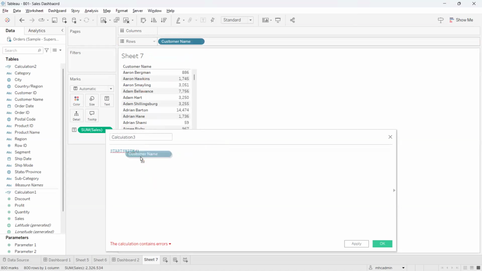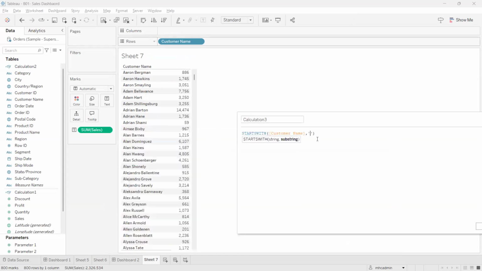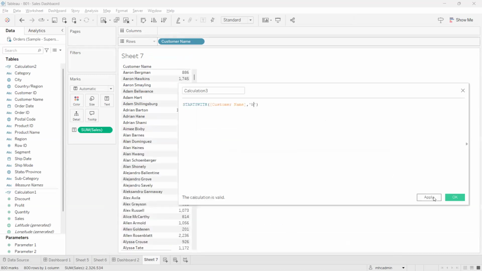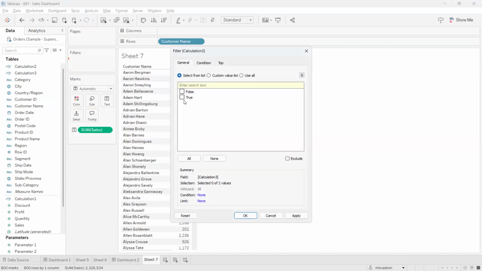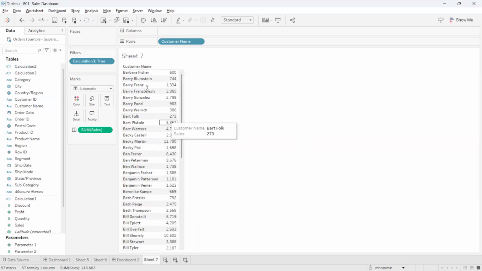Drag the customer name here. For the second argument, comma, within single quotes, you can enter A or B, something like that, and click on apply. So we have simply created a calculation field. Now we have to drag that calculation field into the filter shelf. Select true here and click on OK. Now I can see all the customers whose name is starting with B. Like that, we can modify this calculation.